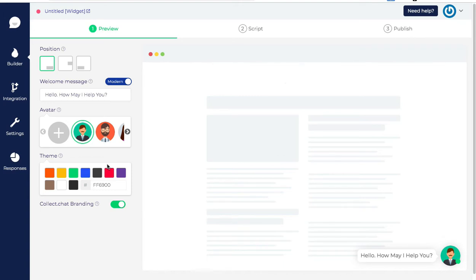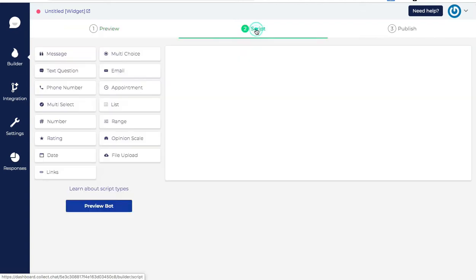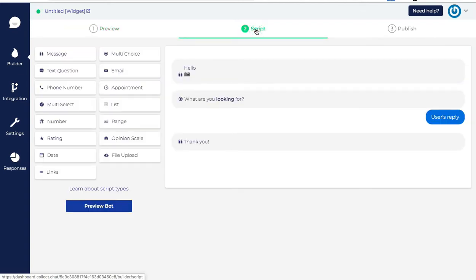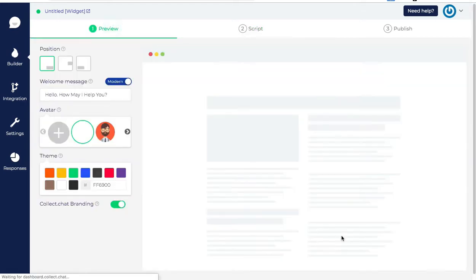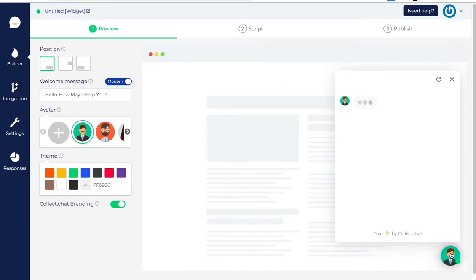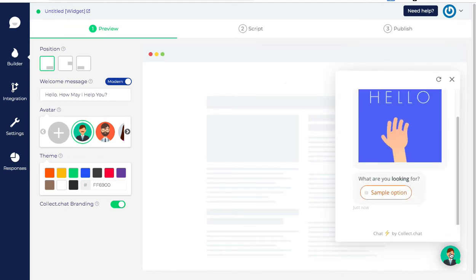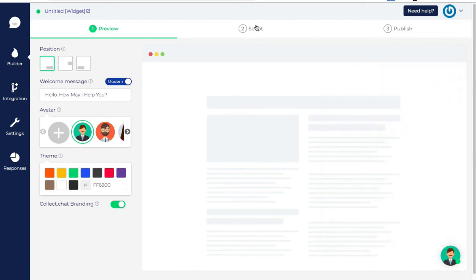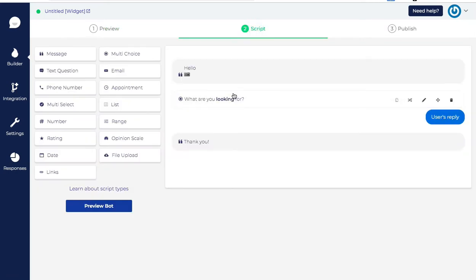And in addition to this, you can go to the script part, and this is where you actually design the conversation. It says hello over here, what are you looking for, and then thank you. If you want a quick preview of what you have done over here, simply go to preview option, open the preview by clicking on the chatbot. What are you looking for? It's as simple. Simply close this, go back to script, and you can start customizing your own messages.